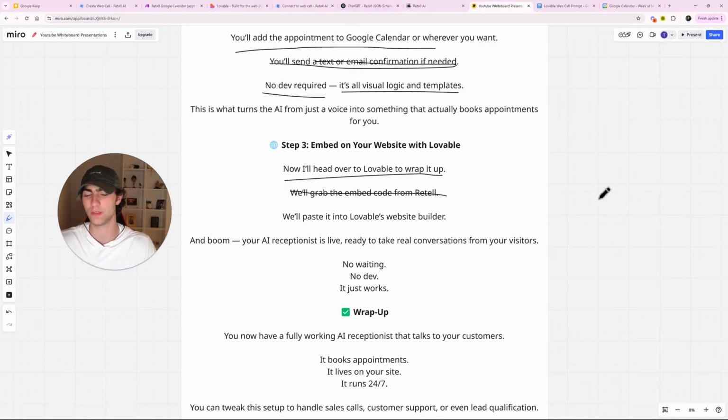I have a ChatGPT prompt that actually does it for you, which seems to be a theme. And we'll paste it right into Lovable, and then boom, your AI receptionist will be live, ready to take any and all real conversations from your visitors. No waiting, no you having to handle the calls, no dev work. It just works because I already built it out for you. And so let's check this out.